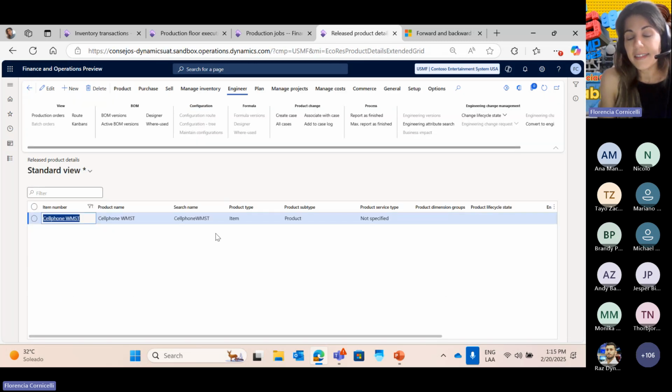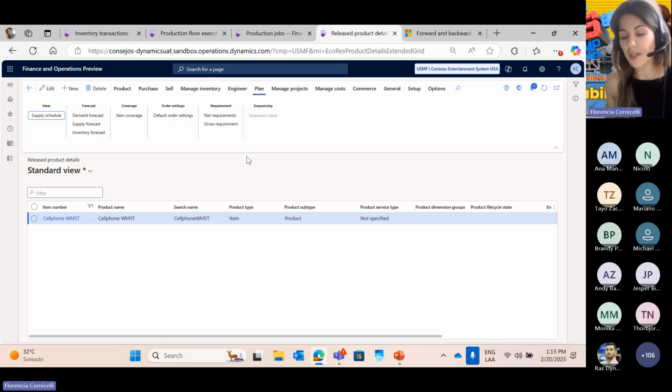Okay, then as a finished product, also have another configuration, because this is maybe the first product for the company that I'm going to sell. So I have to ensure that I have a safety stock, because if the customer requires this cell phone, I have to have the stock. So I'm going to start talking about what is the item coverage.